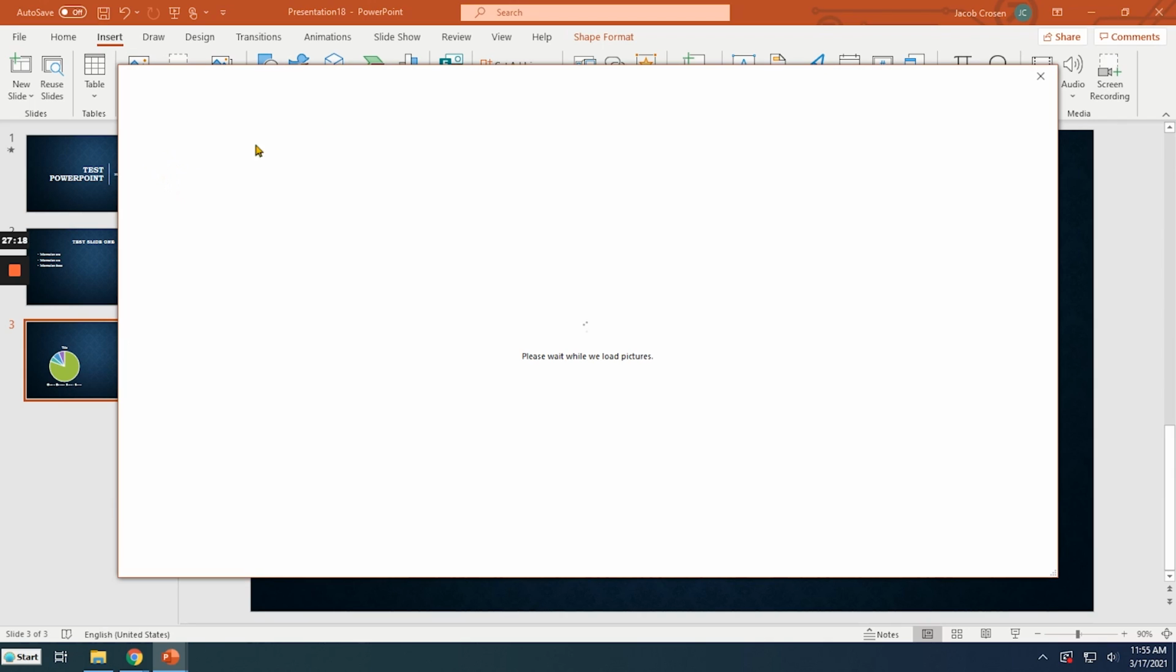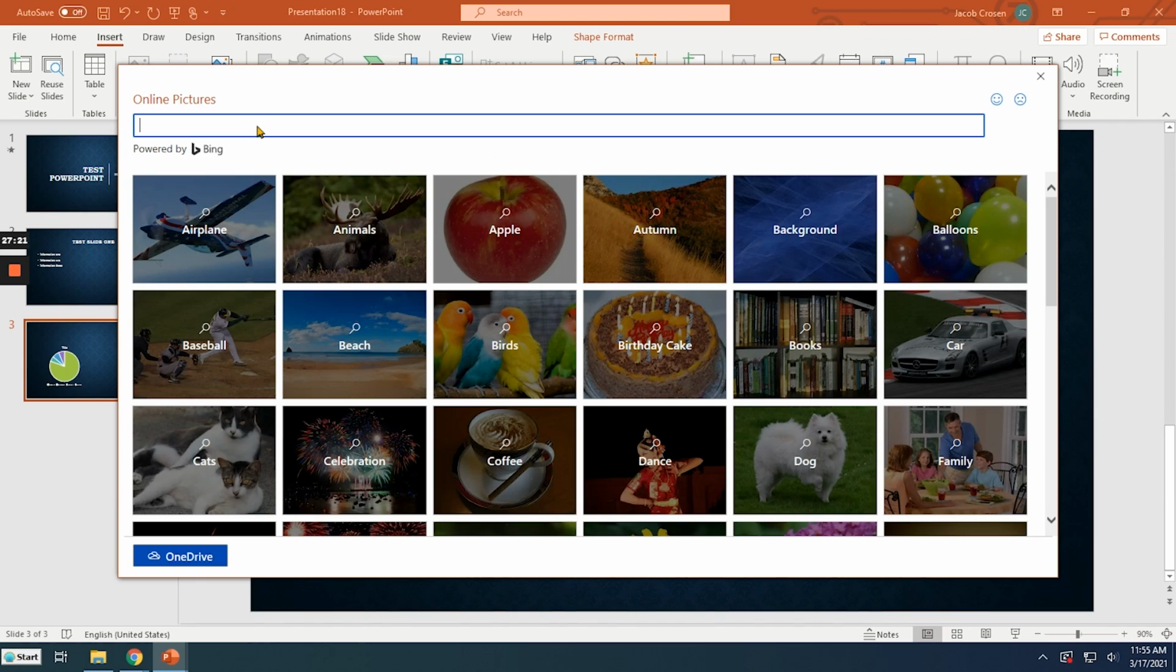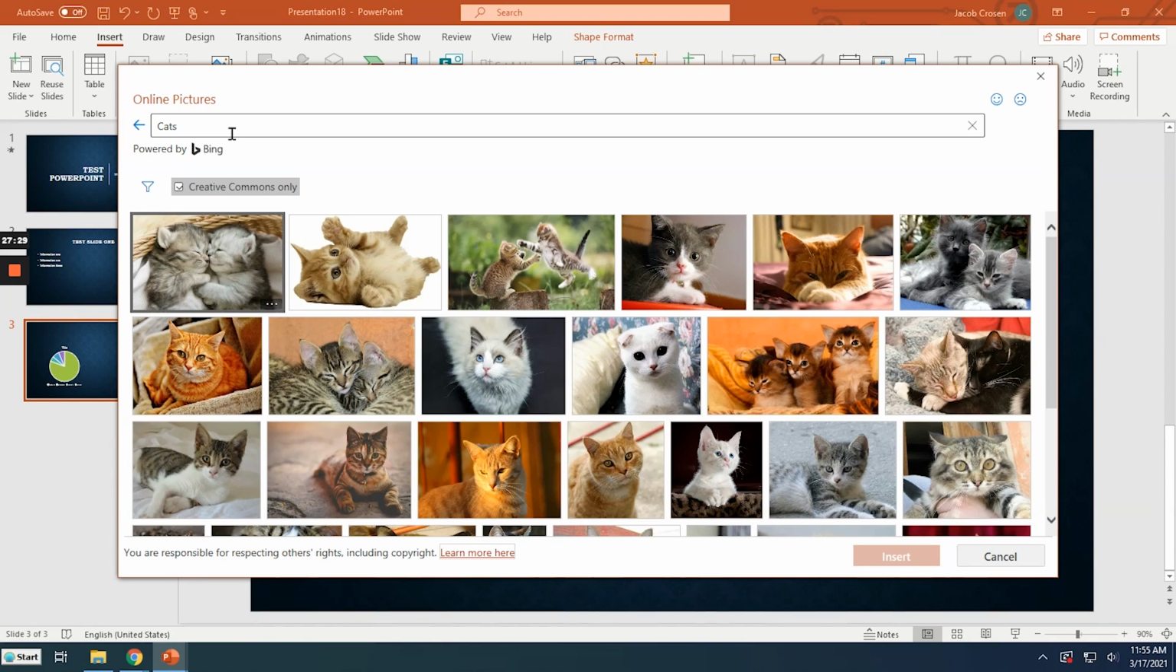If you click on online picture, it's going to give you a pop-up like this, and it will connect you to Bing, which is Microsoft's search engine. And if you type in, for instance, cats, it's going to bring up a bunch of pictures of cats that you can click and choose from.